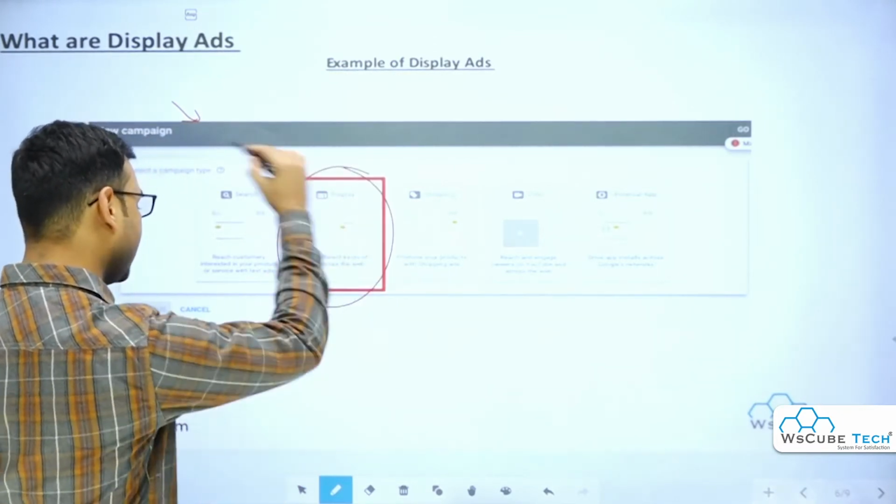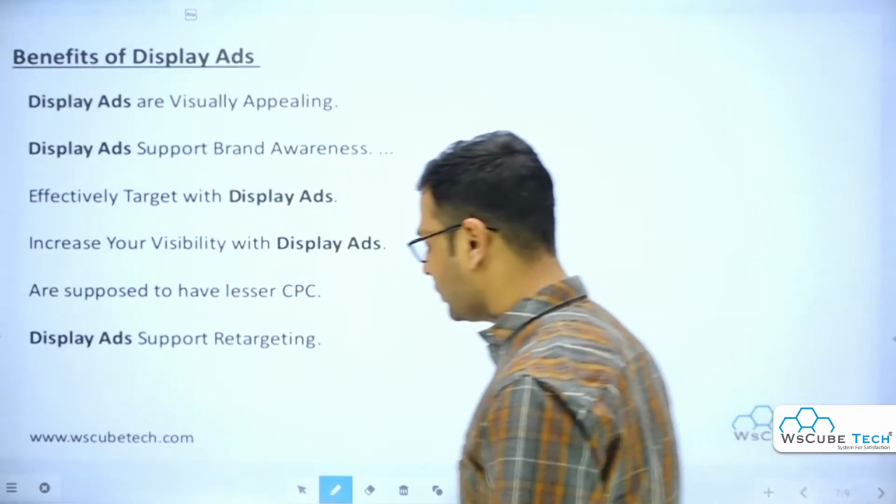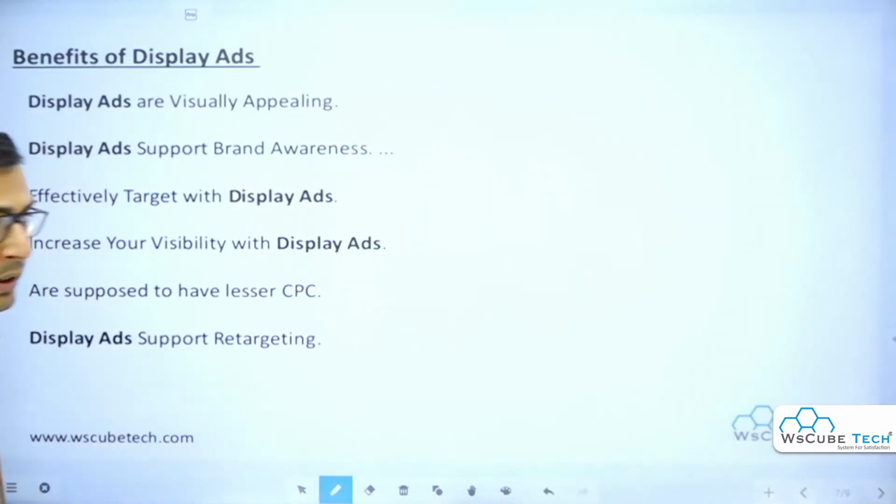You can select your display campaign from there, and further you can do the required settings which are there in this campaign setup of display ads. Now, what are the different benefits? Let's discuss the benefits of display ads.